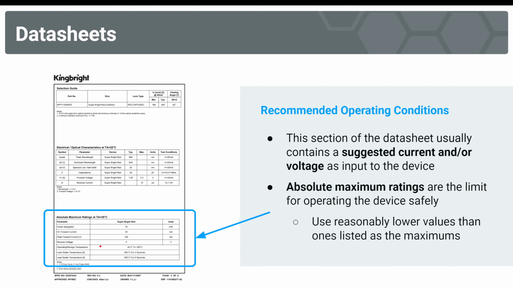Let's try to find the current. I'm going to look at the left side of the table where it shows our list of parameters. We found DC forward current. Now, let's say we're building a simple LED circuit. We're going to be using a DC current. And here it says we want our maximum current to be 30 milliamps. If we go much higher, I suspect the LED will burn out.